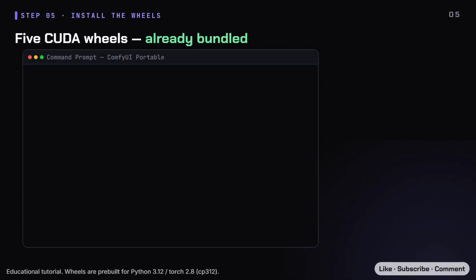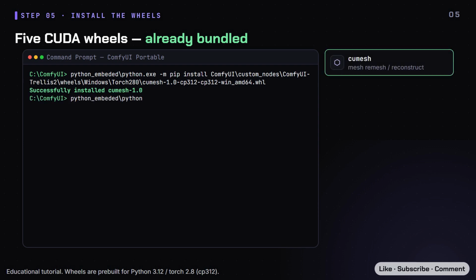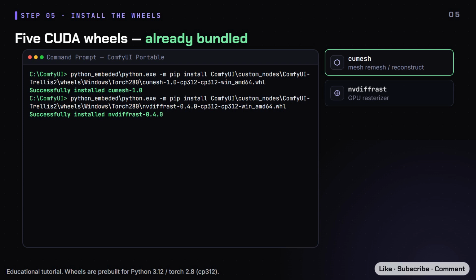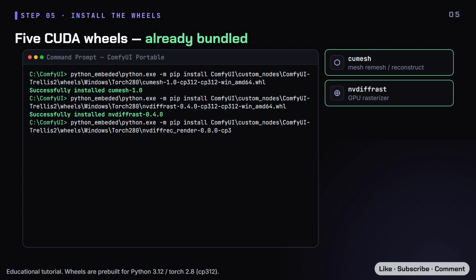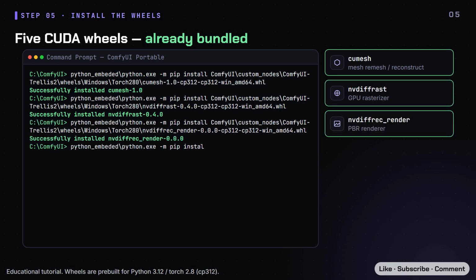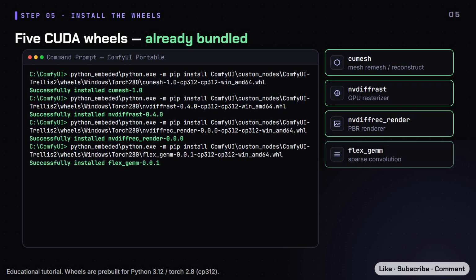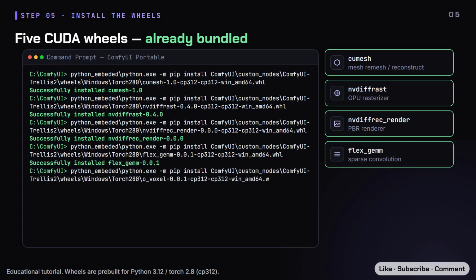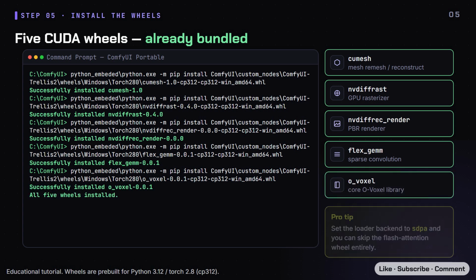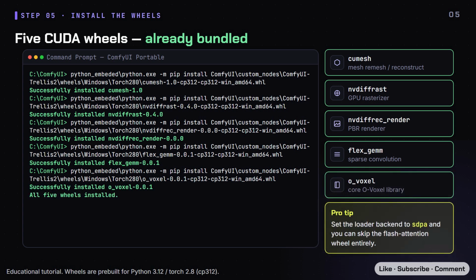TRELLIS.2 needs 5 CUDA libraries, and the pack ships pre-built Windows wheels for them. Run each one with the embedded Python exactly like this: CuMesh, NVDiffRast, NVDiffRec, FlexGEMM, OVoxel. Each prints successfully installed. And here is a pro tip. The loader's default attention backend is flash attention, but you can switch it to SDPA and skip that wheel entirely.